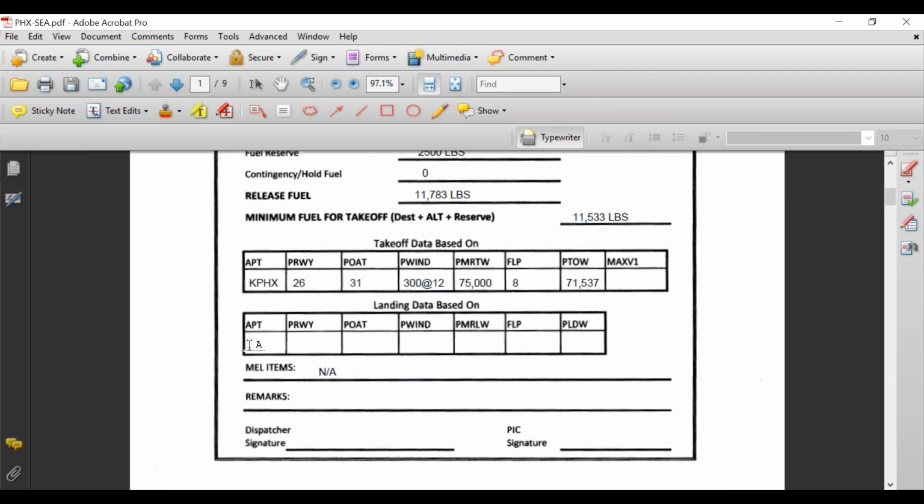Over here, landing is Seattle. What was the runway we chose on that one? 34 left. Okay. What was the outside air temperature? 22. 22? Yep. Okay. What was the wind? 030 at 6 knots.